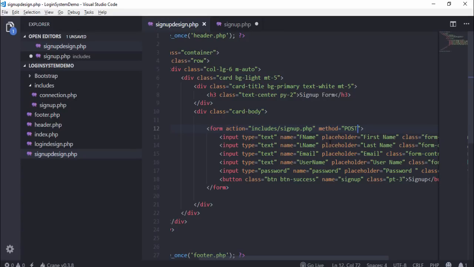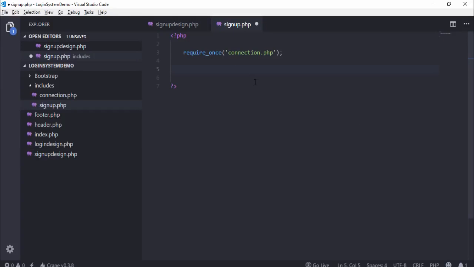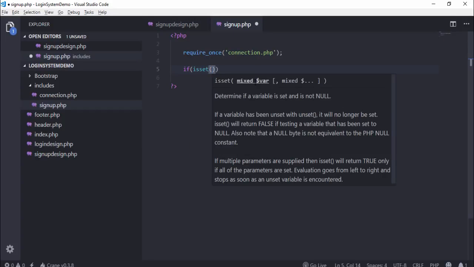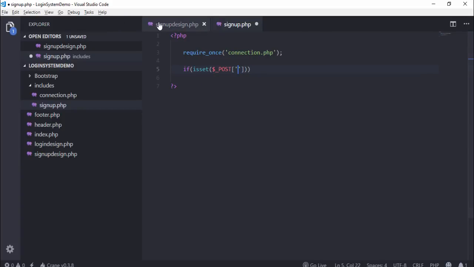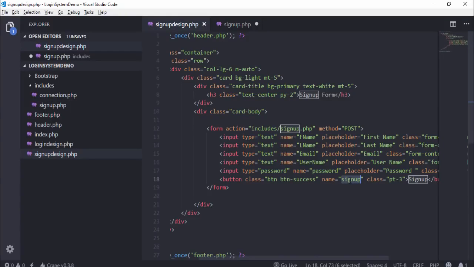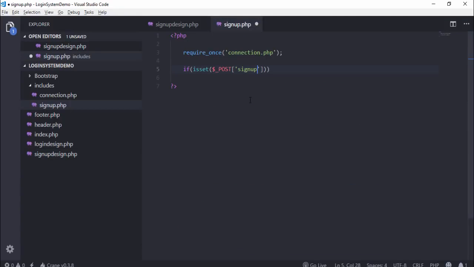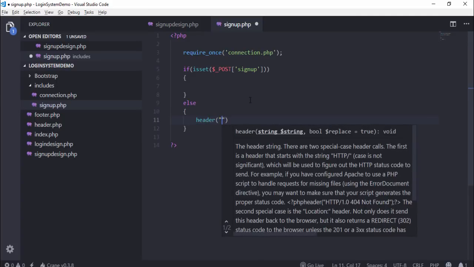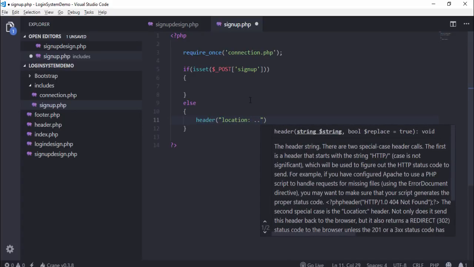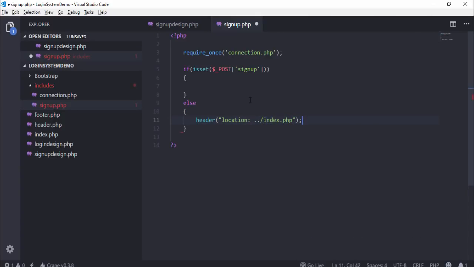First of all we will check if any user clicks on the sign up button, then I will create another process. For example I write if isset $_POST. If any user clicks on the sign up button, copy the sign up name, this is the button name, and paste here. If any user clicks on the button, then run the if body, otherwise I use else. I call the header function and call location /index.php, otherwise the user will be redirected to the main page, right?